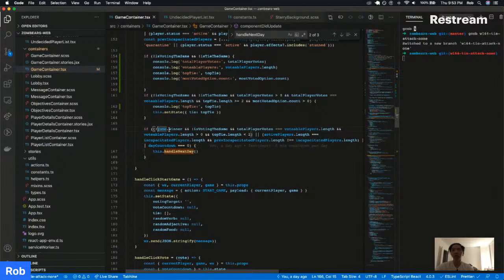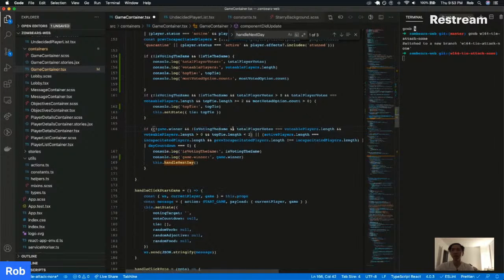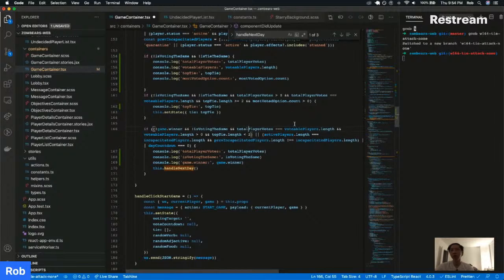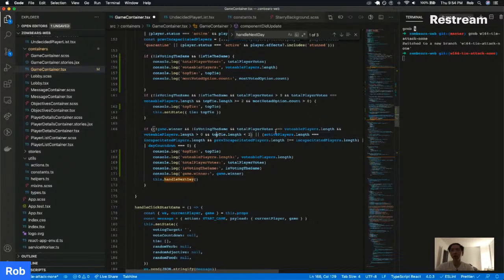So let's console log. I mean, this I'm pretty sure is false. Is voting the same? Console log that. Total player votes. Votable players dot length. Top tie. Let's just log the whole A object. This part. Active players dot length. Incapacitated players dot length. Prev incapacitated players dot length not equal to incapacitated.